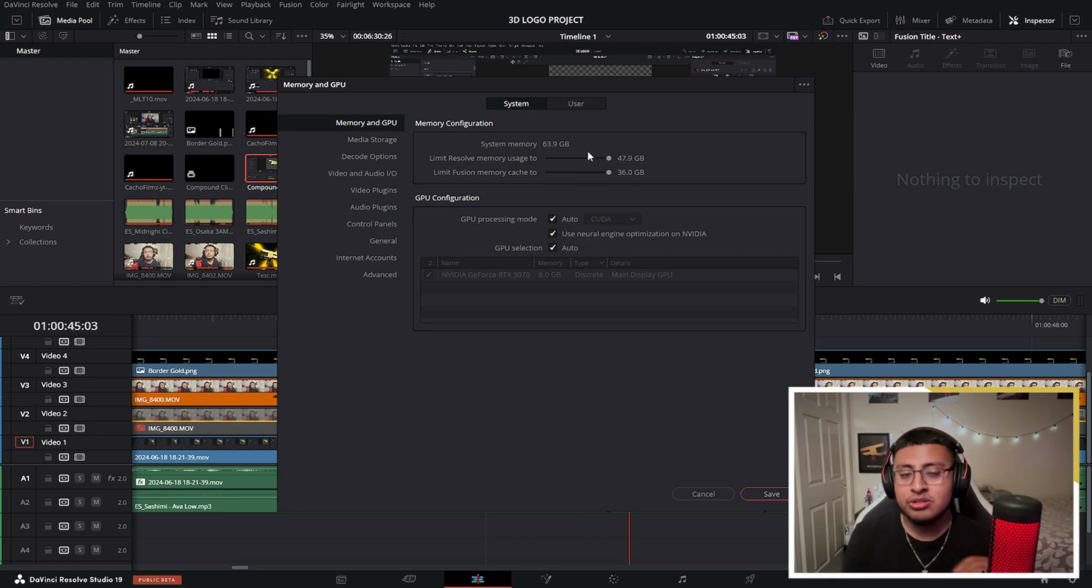But sometimes, right, I'm just saying sometimes, this could be your numbers right here. You might have this all the way low for some reason. And even if I have 64 gigs of RAM, but these are my options, DaVinci Resolve is going to have a hard time editing my clips. So what I would recommend is look at this interface, and on limit resolve memory and fusion memory, just increase it all the way towards your right.